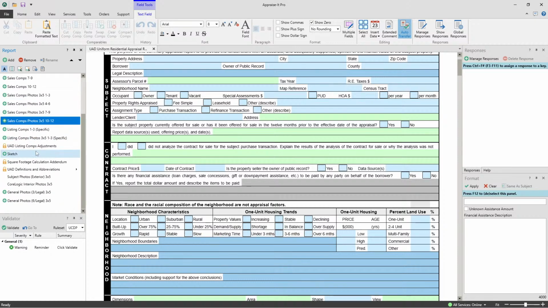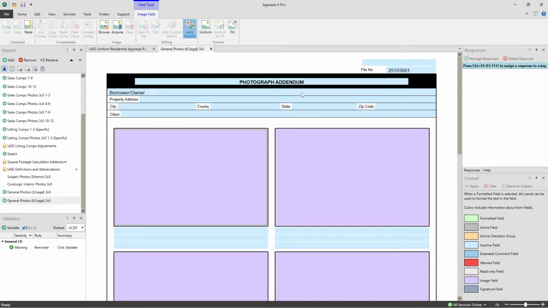Now there's some more advanced stuff you can do. One of the things I do want to show you, I'm not going to show you everything today because it would take too long. But let's say you have these general photos 6/legal 3x5. What does that mean? You can probably surmise what it means, but I'll show it to you. That means that there are 6 photos per page, legal sized, print, 3x5 aspect ratio.